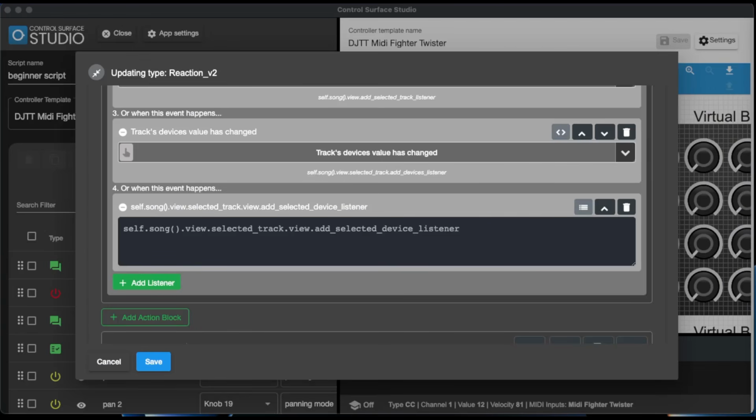In this video, we've covered all of the major aspects of Control Surface Studio 3, giving you the knowledge needed to create Ableton MIDI remote scripts for your own MIDI controller.